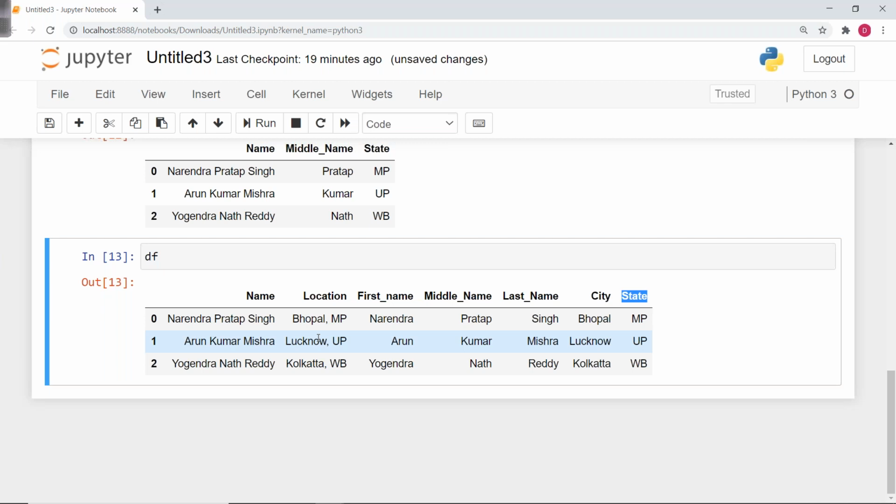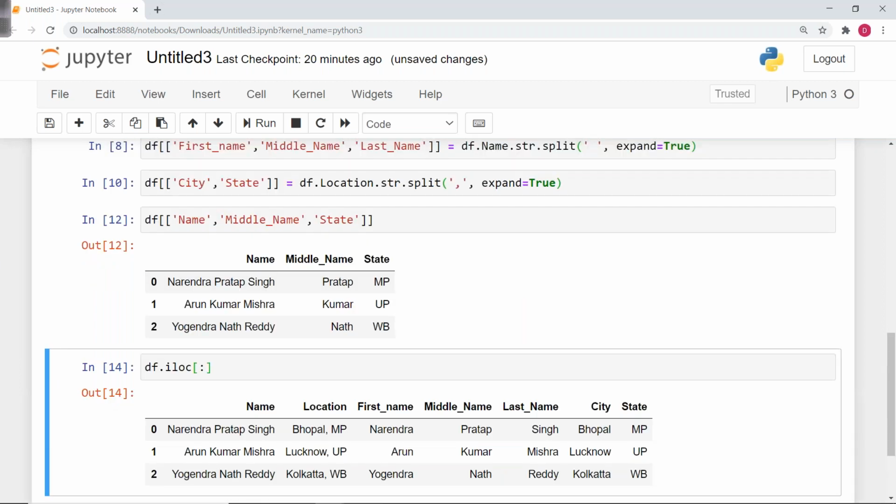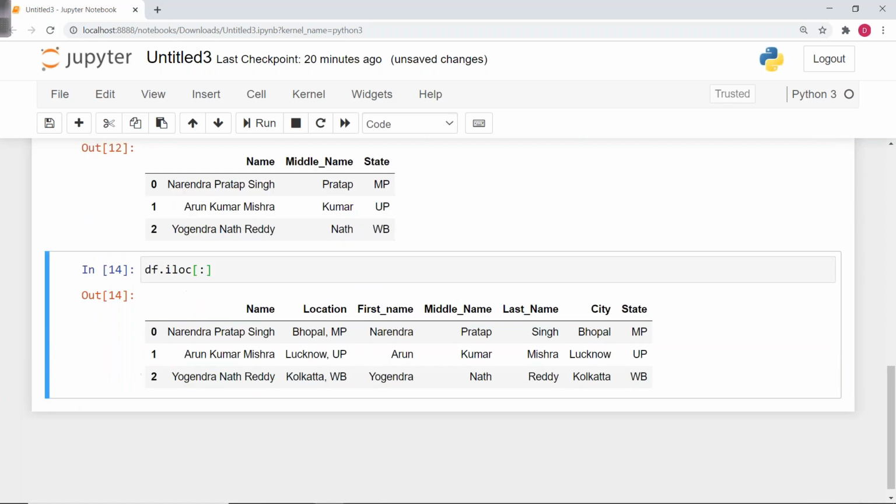So how will I fetch that? I will write df dot iloc, square bracket, colon. As of now, I am not passing any number. I am just passing colon. When I execute this, I will not get any difference. It is giving me the same output.